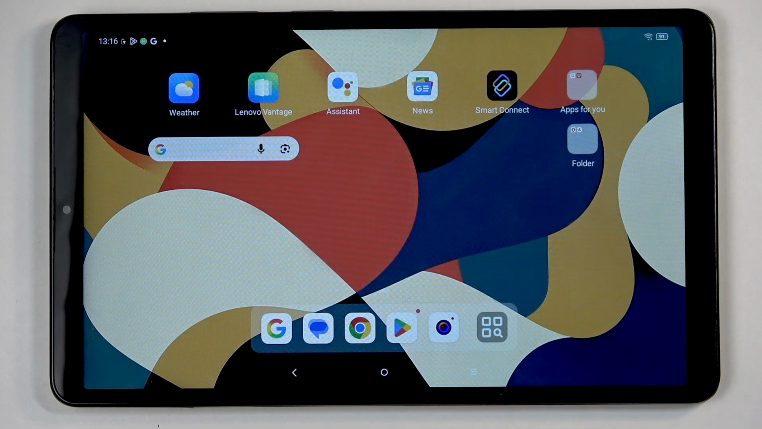Welcome. In front of me is a LENOVO Tab One, and today I will show you how you can enable power saving mode on this device.